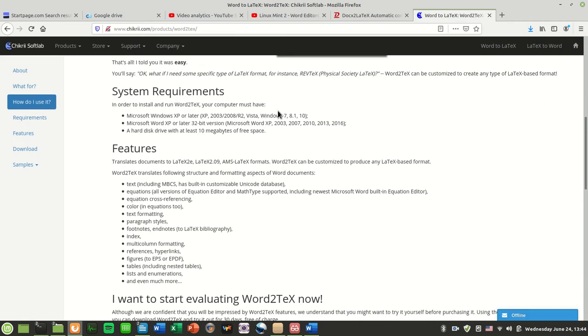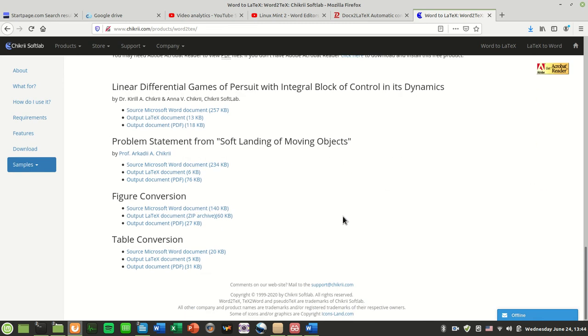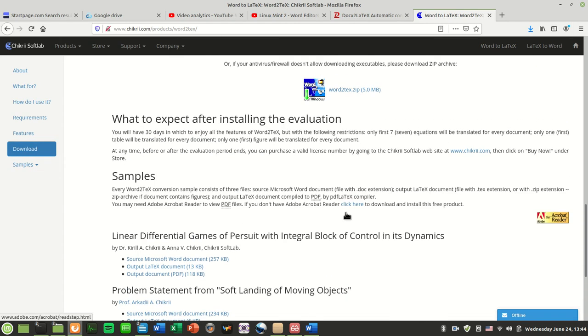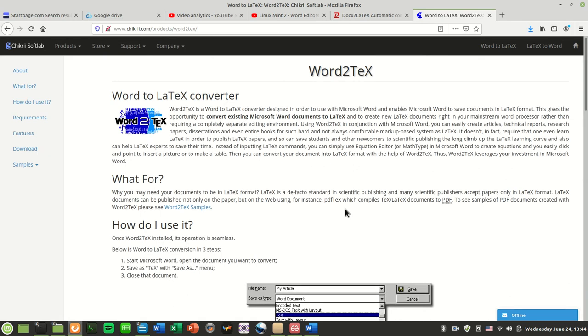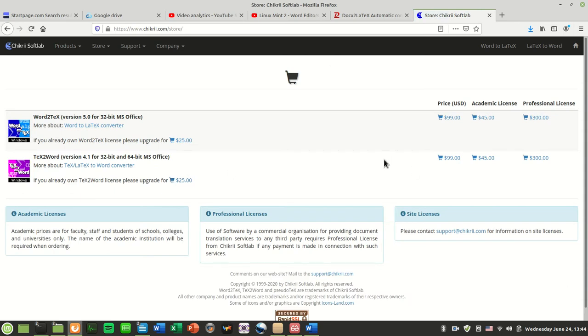Word to TeX is basically for Windows. If you are dual booting in Windows, you can add this to your Microsoft Word in Windows and you can export a LaTeX file. Of course, again you have to pay money, though this is somewhat less than what we saw just now. This is about 99 USD. Or if you're academic, you can pay even less.